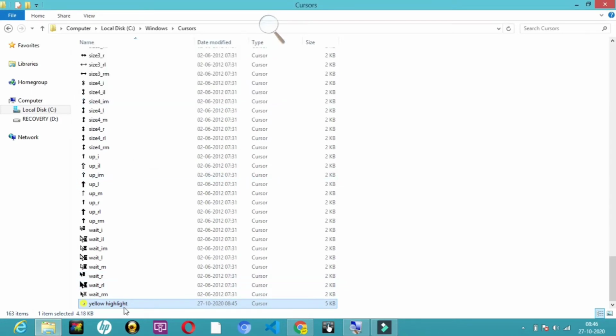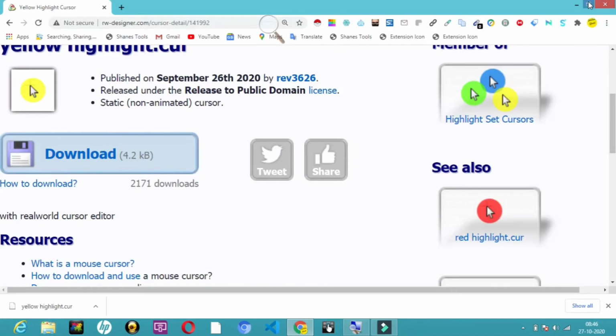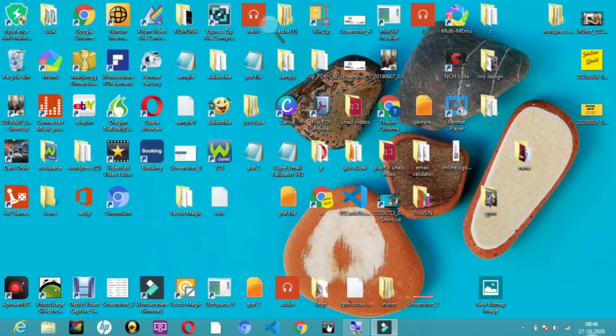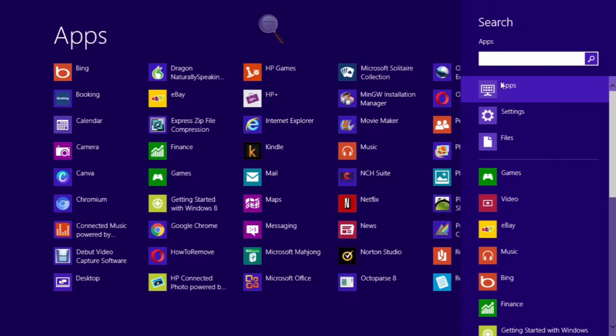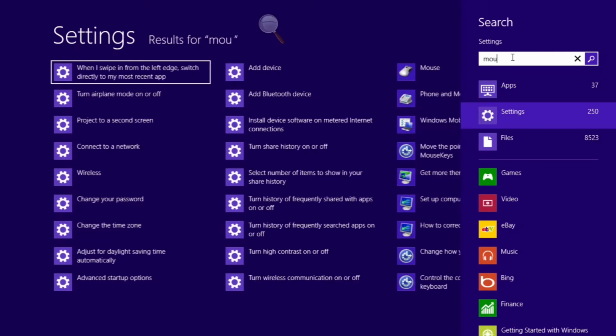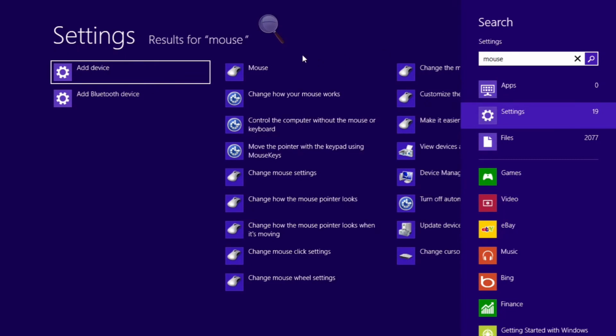Hope you're following me. If you're confused, you can have a look at it again. Now once I have copied it, I close this and I'm back. I'll get into the search button here, and type mouse, and here you can see change mouse settings is here.